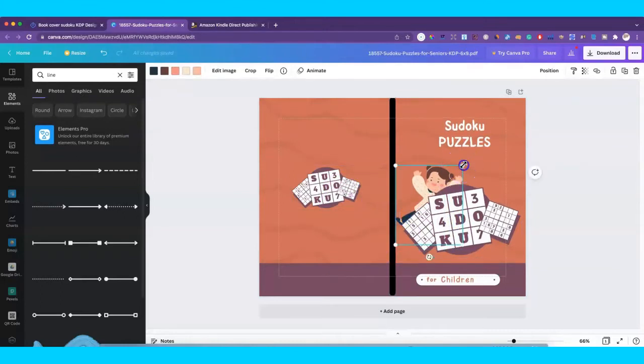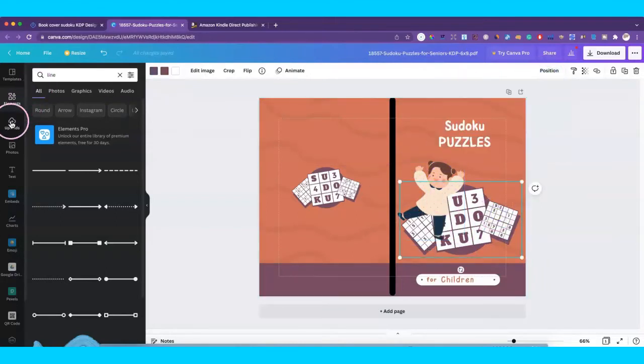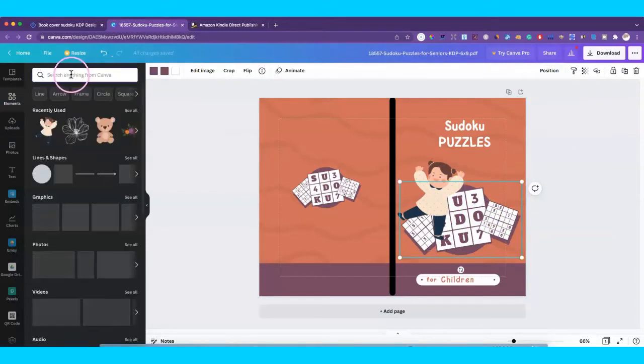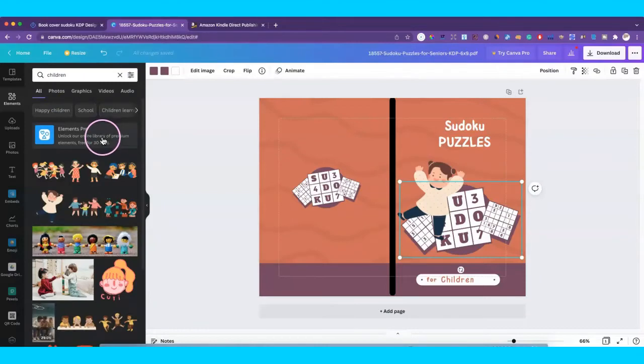So we'll put her here. We got our puzzle here. We'll put her more to the front. And we'll get one more child to put there. Let's see.